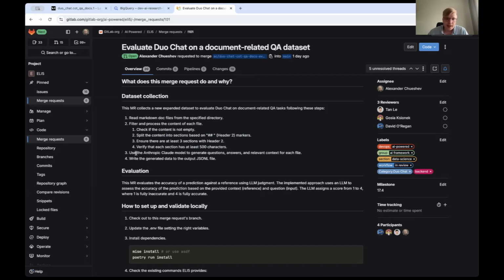The next step is to use the Anthropic Claude model for the markdown files that we filtered before to generate question, answer, and to retrieve the relevant context that was used to generate the question and answer itself. Then we write these outputs to the JSON lines file.